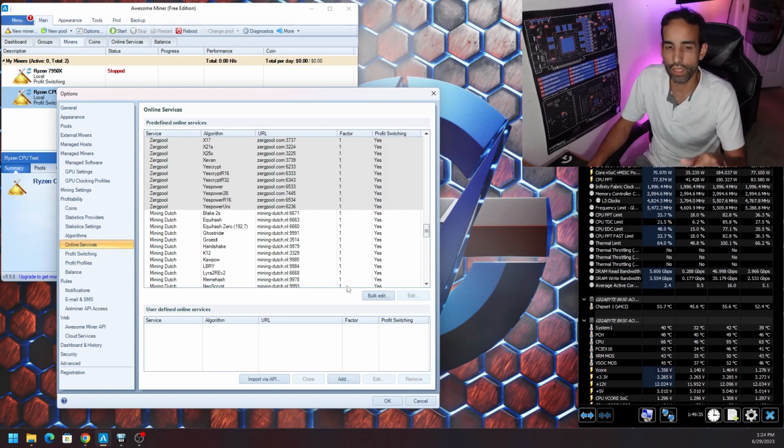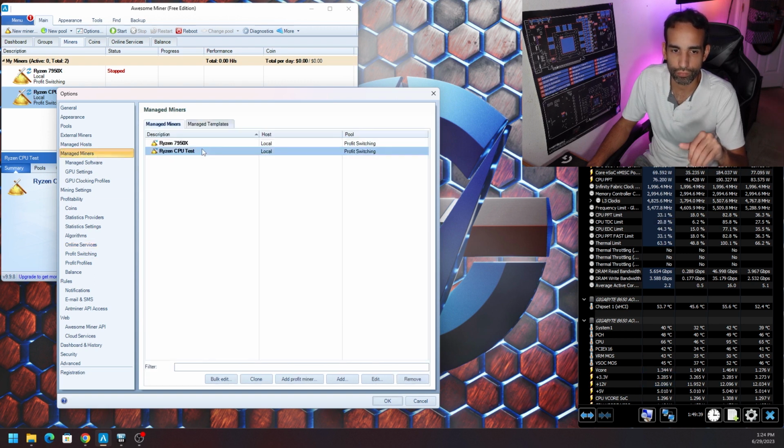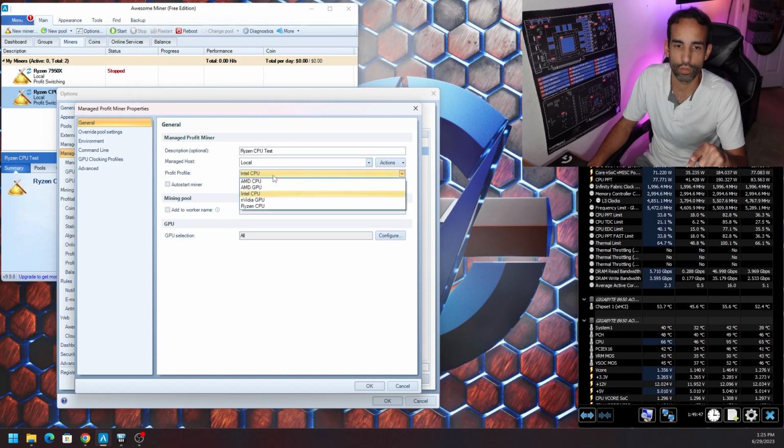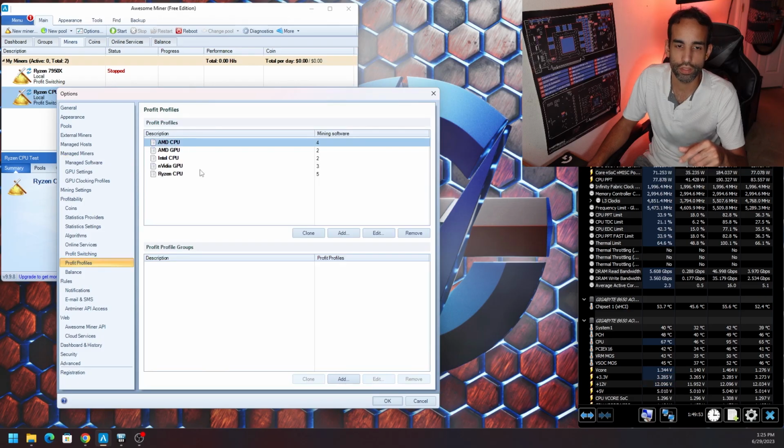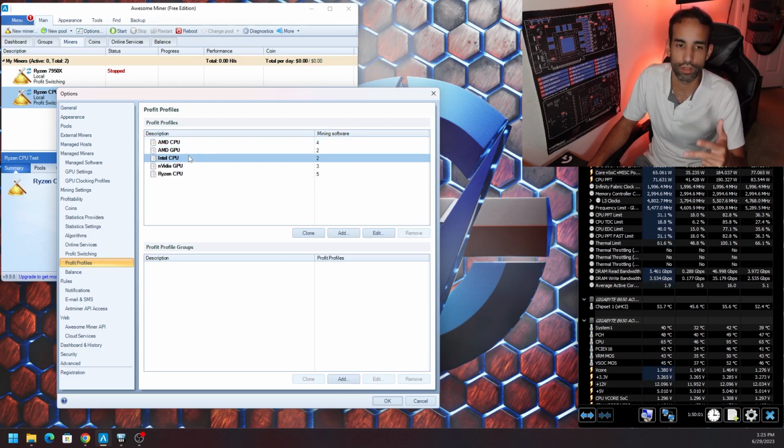Now we need to do a couple of different things. First, let's go to Manage Miners. You can see Ryzen CPU test is in here, but we have to change the profile, because remember we set it to Intel, and there was originally no AMD CPU in here. We have to fix that first. So we're going to go down to Profit Profiles. You're only going to see AMD GPU, Intel CPU, and NVIDIA GPU. Those are the only 3 by default. So just copy the Intel one. Hit clone, and when you clone it, give it a different name, whatever you want. In this case, we're going to use Ryzen CPU right here.